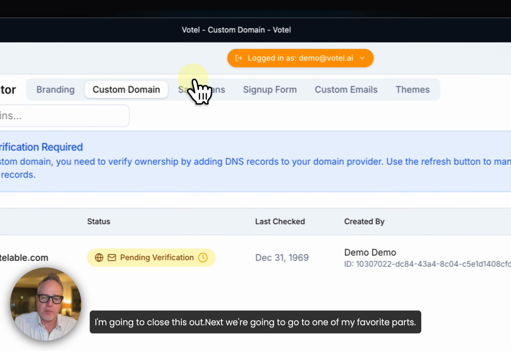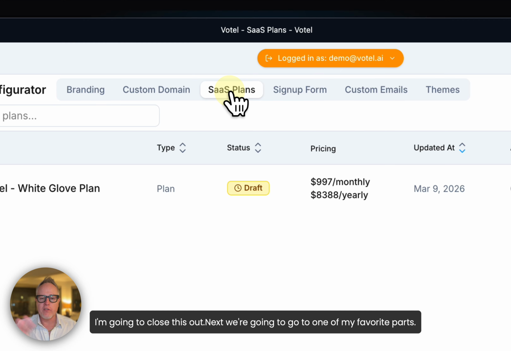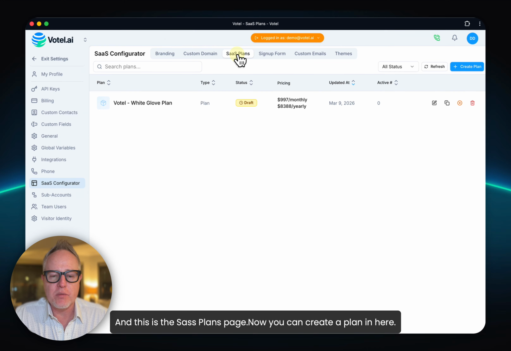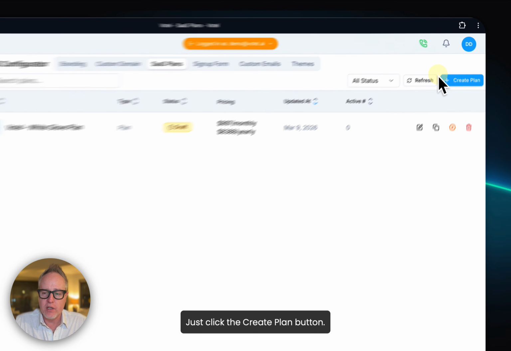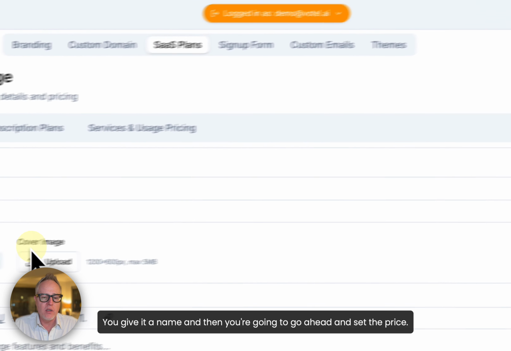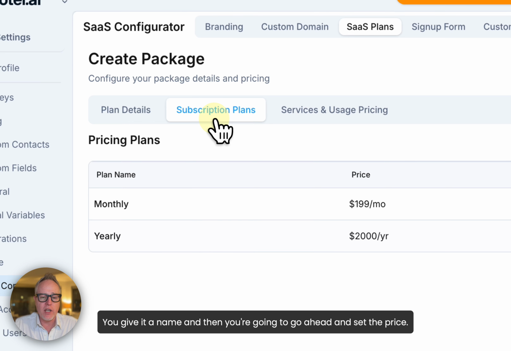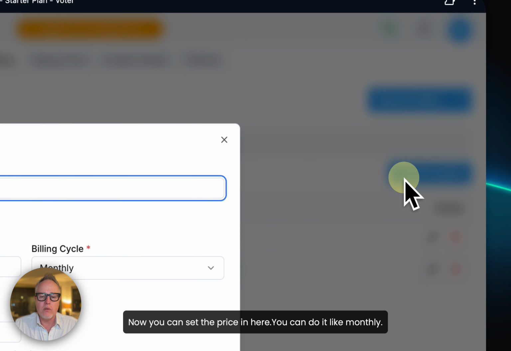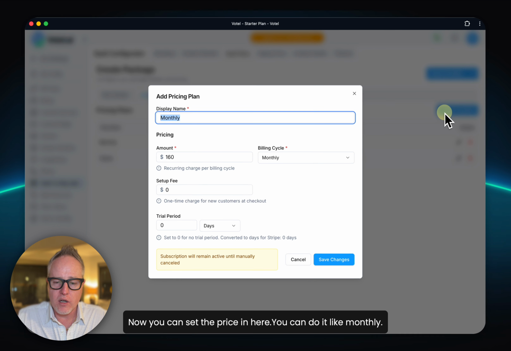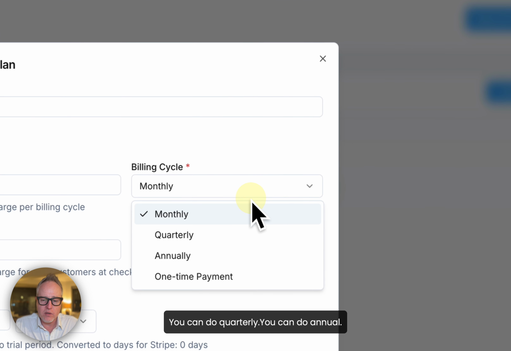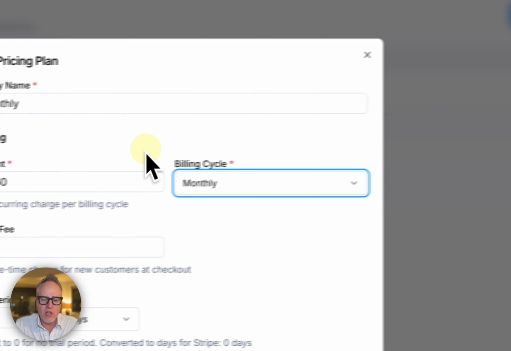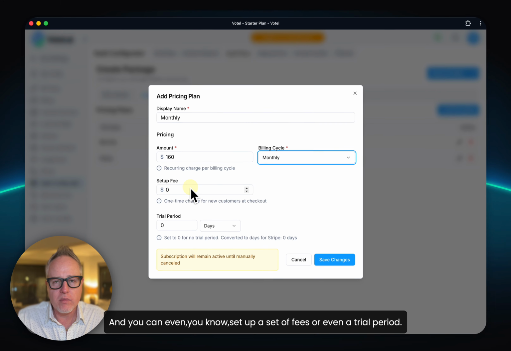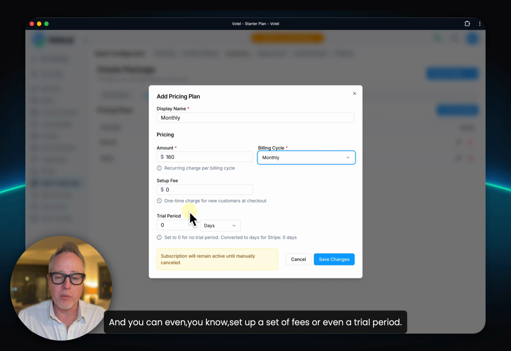I'm going to close this out. Next, we're going to go to one of my favorite parts, and this is the SaaS Plans page. You can create a plan in here. Just click the Create Plan button. You give it a name, and then you're going to go ahead and set the price. You can do it monthly, quarterly, or annual, and you can even set up setup fees or even a trial period.